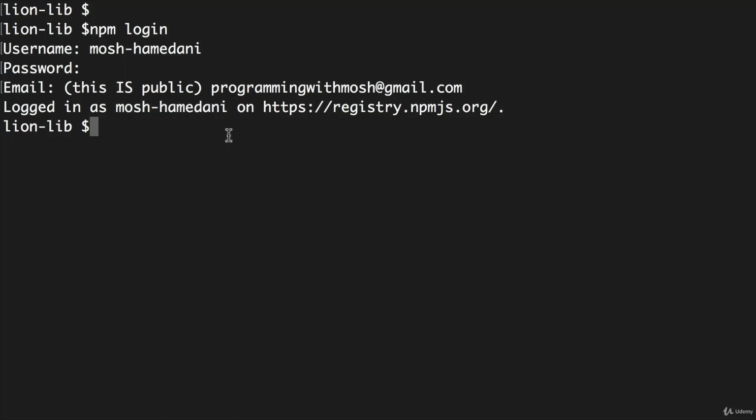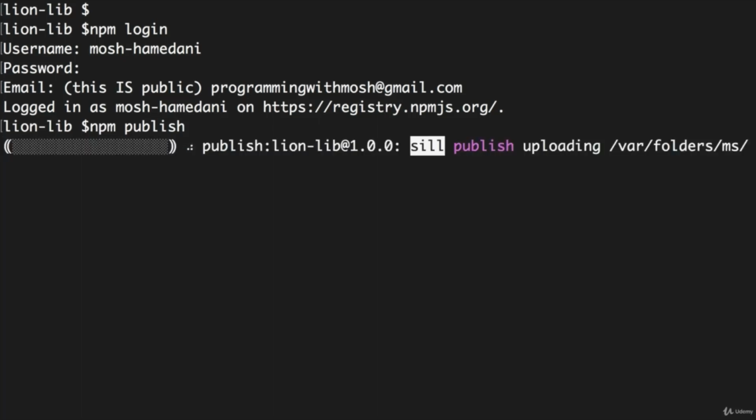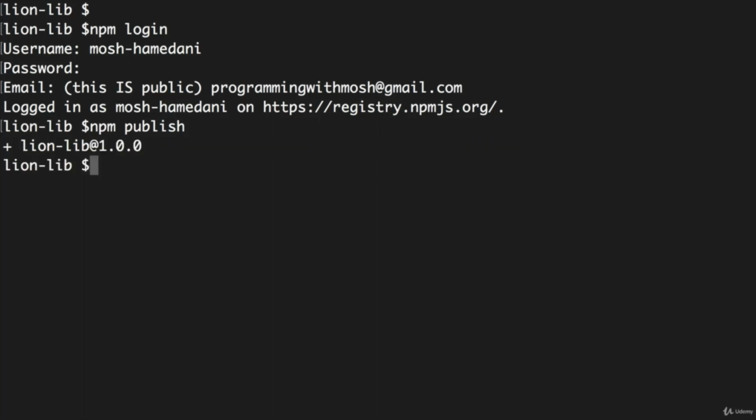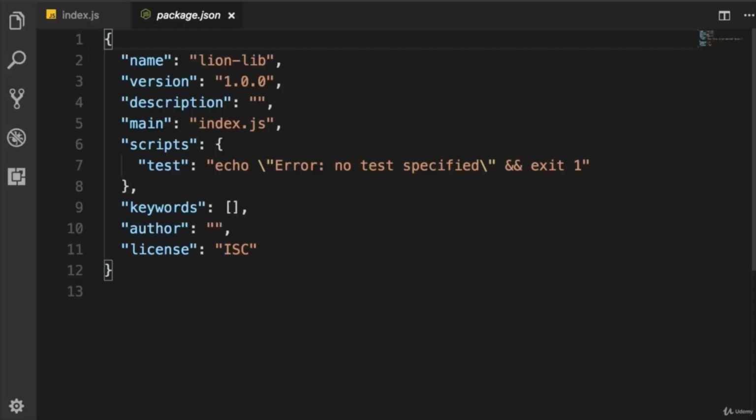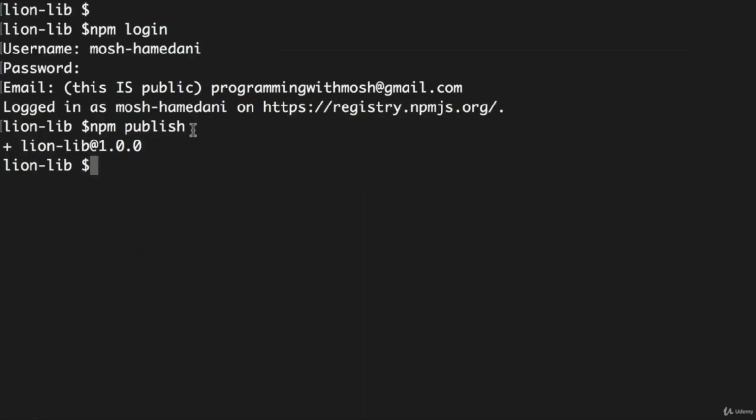So we can see I'm logged in as Mosh Hamedani. Now, in order to publish this package, we run npm publish. When you try to publish, you're going to get an error because you don't have permission to modify that package. To solve this issue, go back to package.json and use a unique name for your package. So add something here like some random number, just to make a unique package name, okay? And then back in terminal, run npm publish. So I published this package on npm.